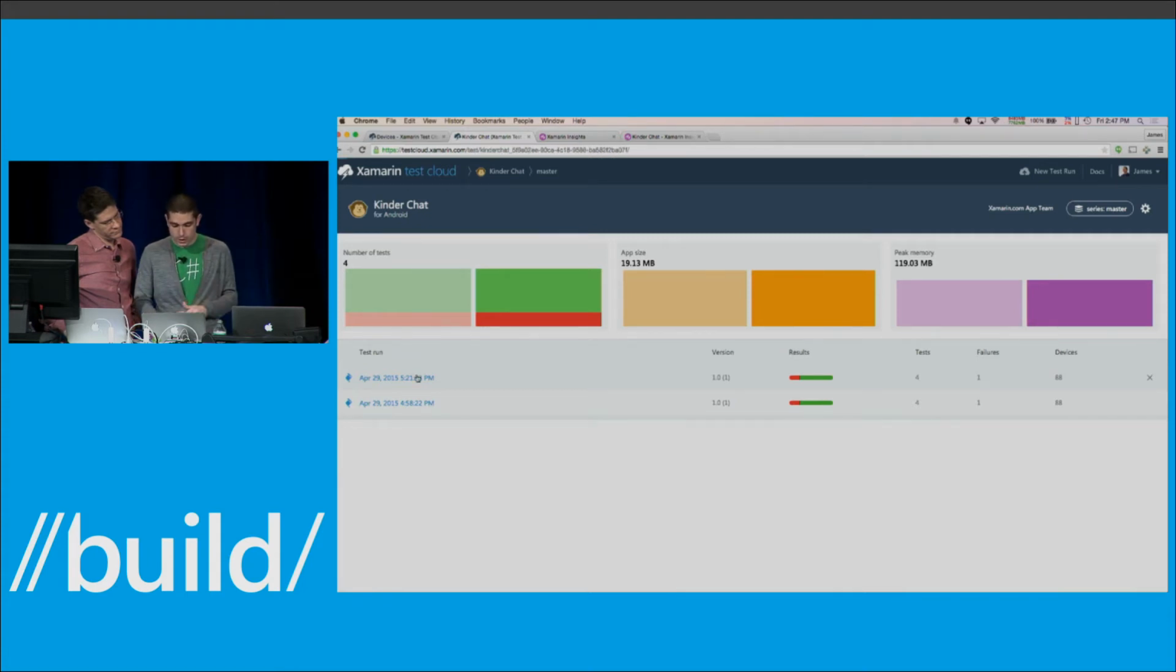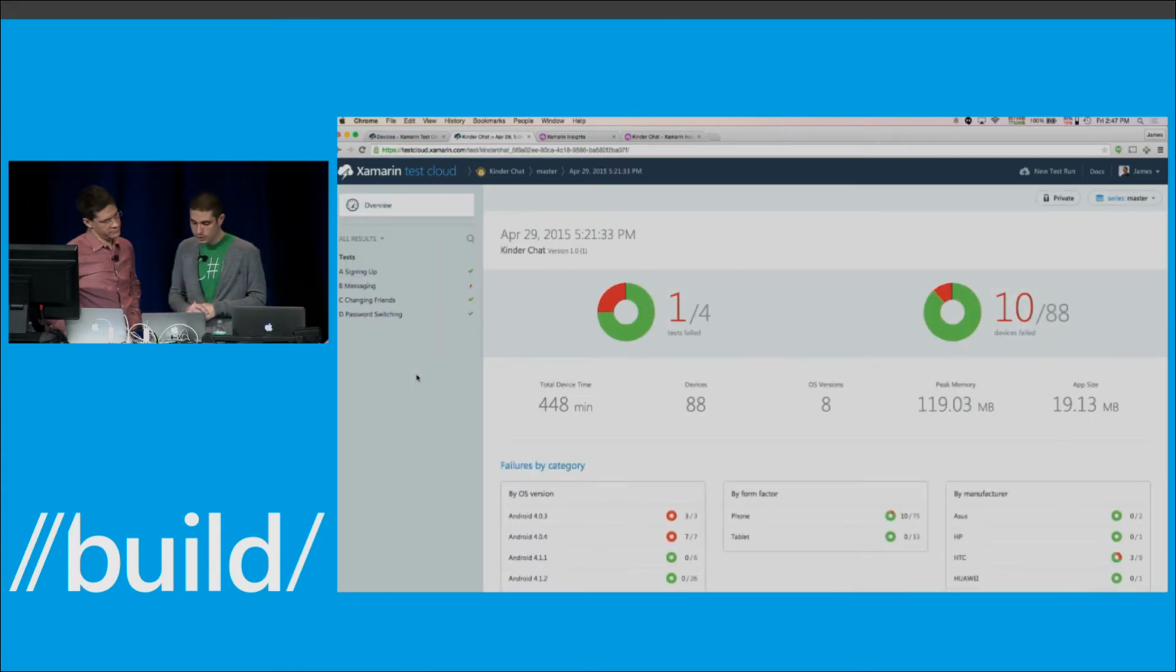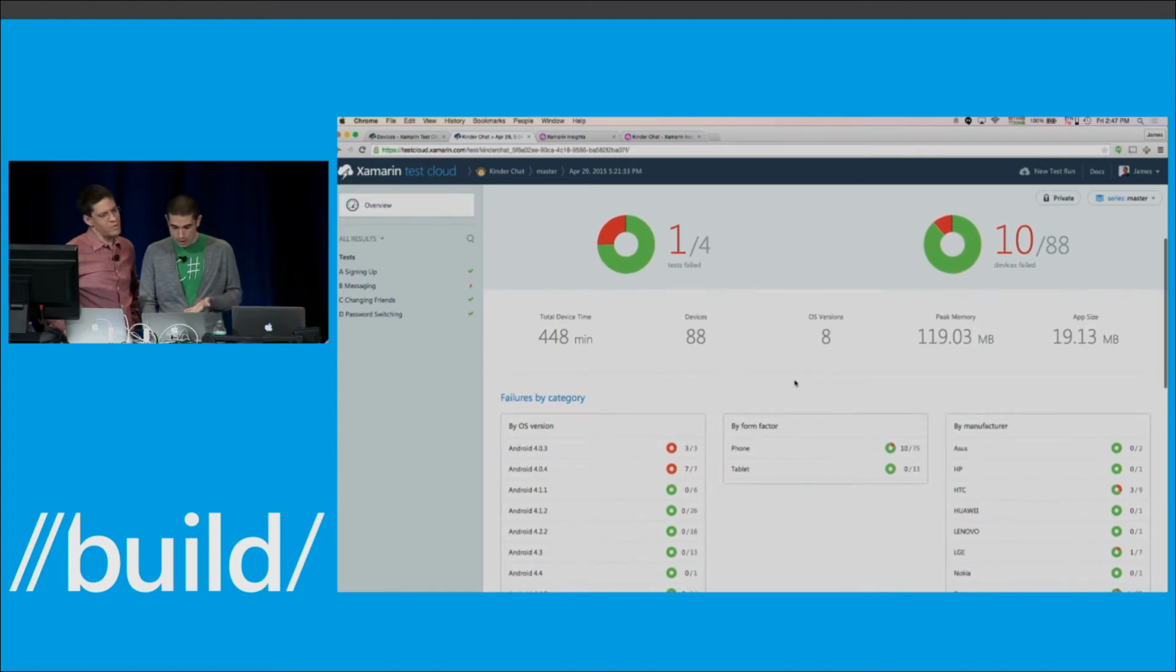We did a few different test suites, and we actually found some very glaring issues. We can see we ran 4 different tests for changing friends, password switching, and we see that we have a test that's failing on 10 different devices. And what was actually nice is that when we started this, we said, well, we're going to show Test Cloud, and we need to find a way of making this fail. We actually didn't have to do that because when we wrote the test suite, it turns out that we did have a natural failure. So we're going to show you a natural failure that occurred when we were building it.